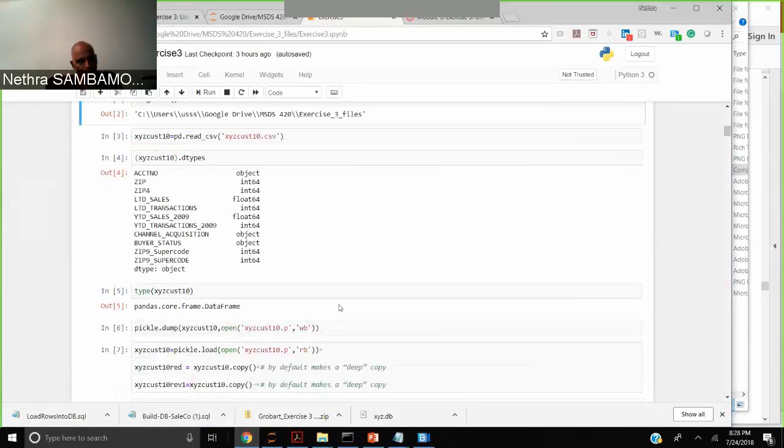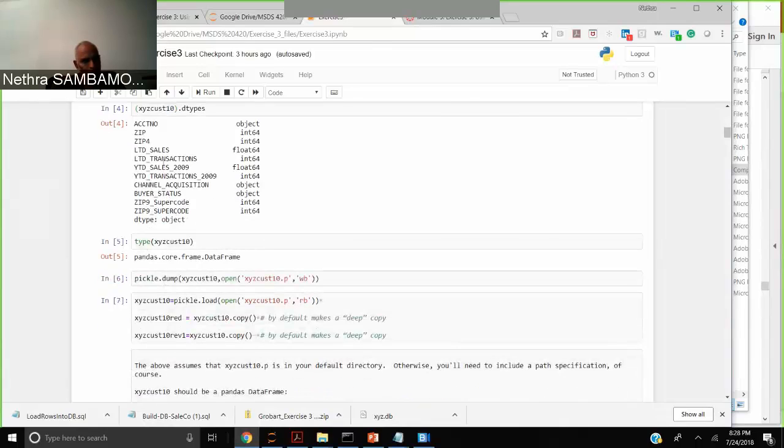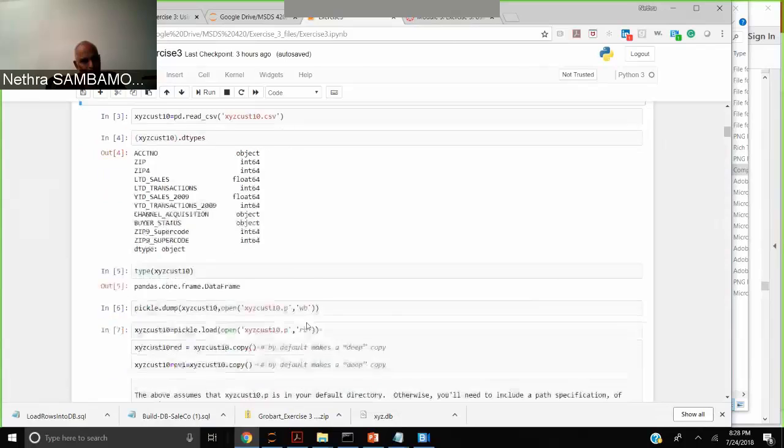I wanted to check out the data type. So just do this one, the object dot dtypes. It's all looking good. And then what is this object, XYZ custom? It is a pandas DataFrame.